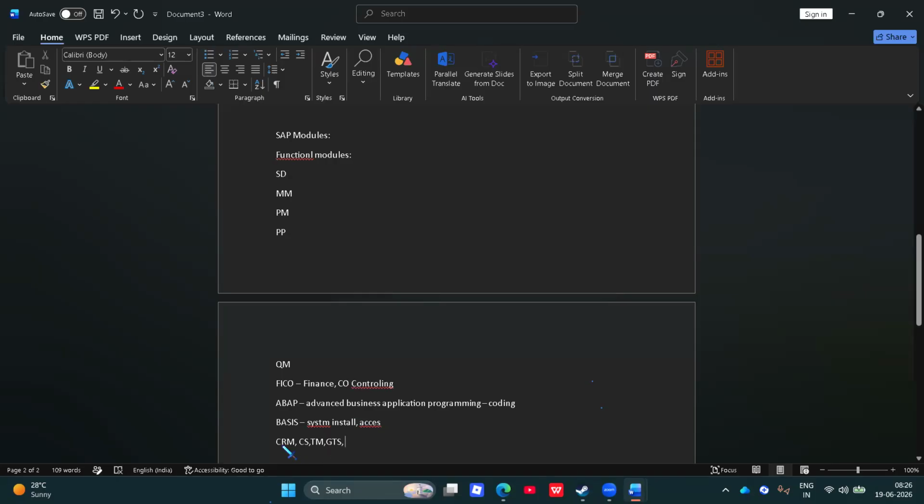CRM is customer relationship management, CS is customer service, TM is transportation management, and GTS is global trade services. You can learn any of these advanced modules to get jobs. But as a base, you should have experience in SD. You should have hands-on experience, not only knowledge. Knowledge alone is not enough.